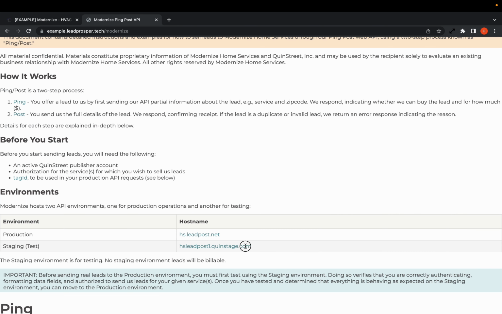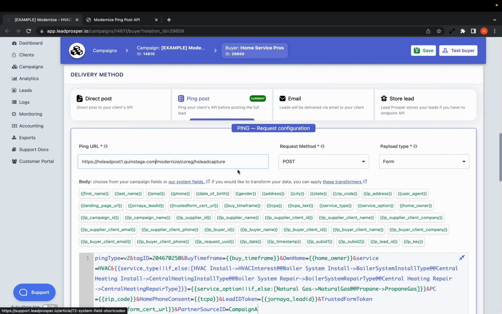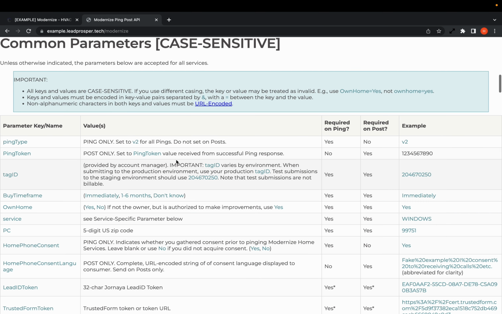Once you've successfully tested your buyer and are ready to go live, you'll replace this section of the URL with the production environment. The request method will be post, and the payload type will be form. You'll then build your ping payload using the required fields. Fields are case sensitive, so we always recommend copying and pasting the field name from the API specs into your payload builder to avoid any potential typos.